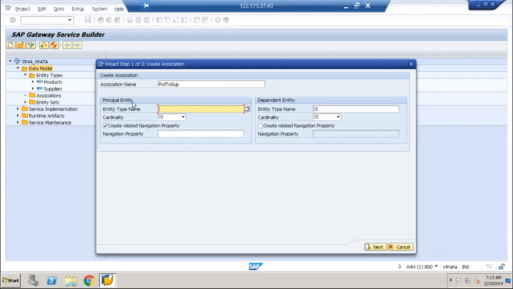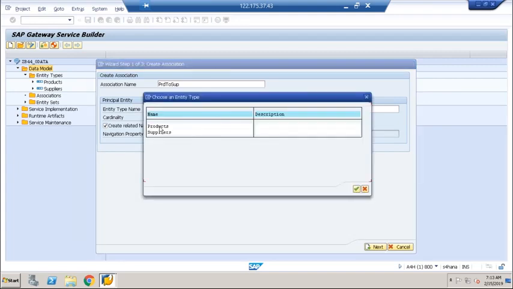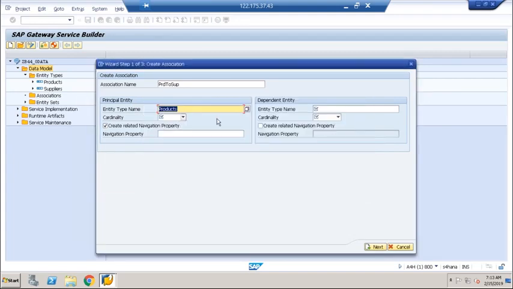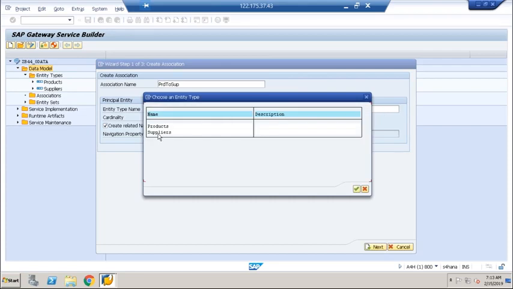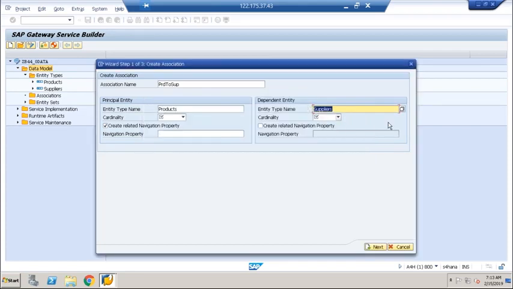Here you need to give the relation between these two entities. Principal entity means the parent entity. So what is our parent entity? Products. And the type name of the dependent entity. What is my dependent entity? Supplier. So select suppliers. Now, what is the cardinality? Means one product can have any number of suppliers. It may not have any suppliers, it can have n number of suppliers. So 0 to n. That relation you need to define here.